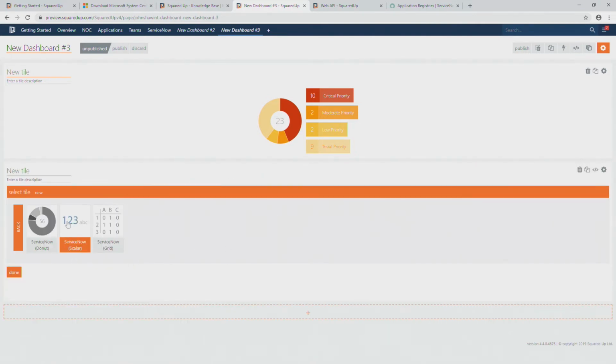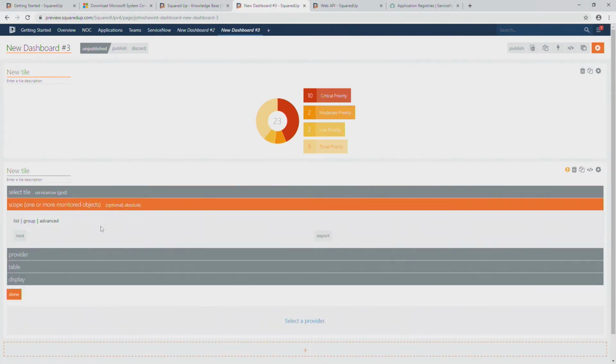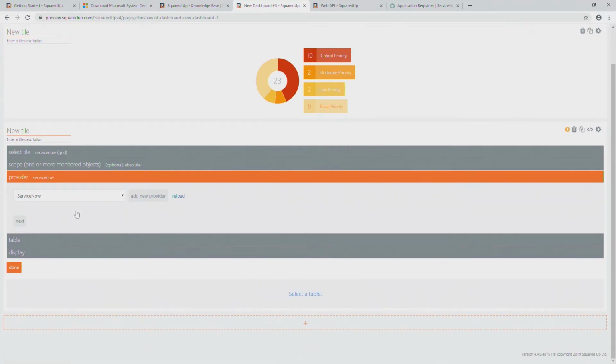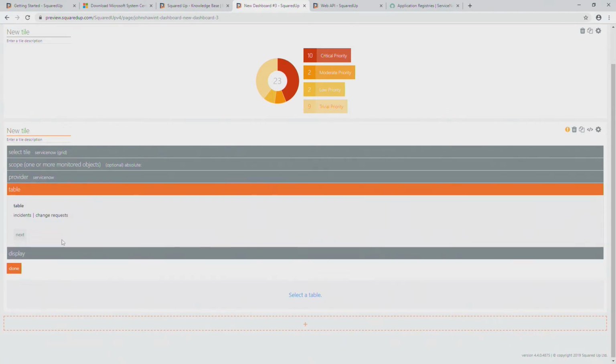And a similar thing, we could have gone and done the same thing with scalar and with grid. I'll show you quickly the grid just because that does have that view option that I mentioned. So again, by default, if you've only got one provider, we'll show that you don't need to select it. If you've got more than one, you can choose. You go in and define your table. So let's have a look at change requests.